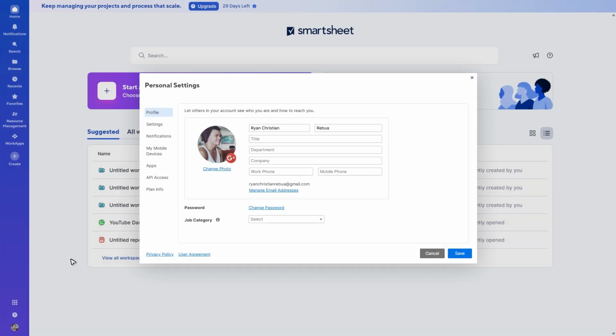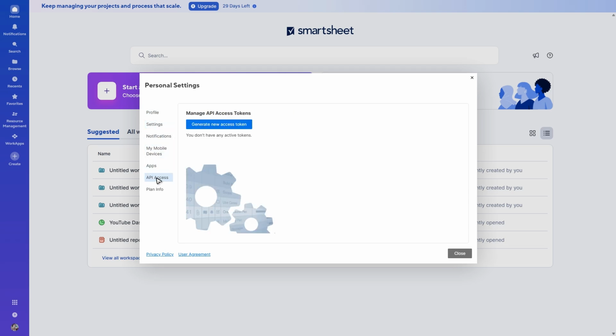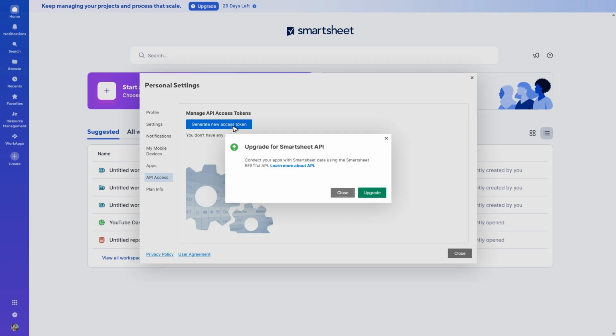Now in here, in the left panel, again, click on API Access. And then just go ahead and click on the blue button that says Generate New Access Token. Click on it. And it says here, to be able to generate an access token or API access token, you must first have the upgraded version of Smartsheet.